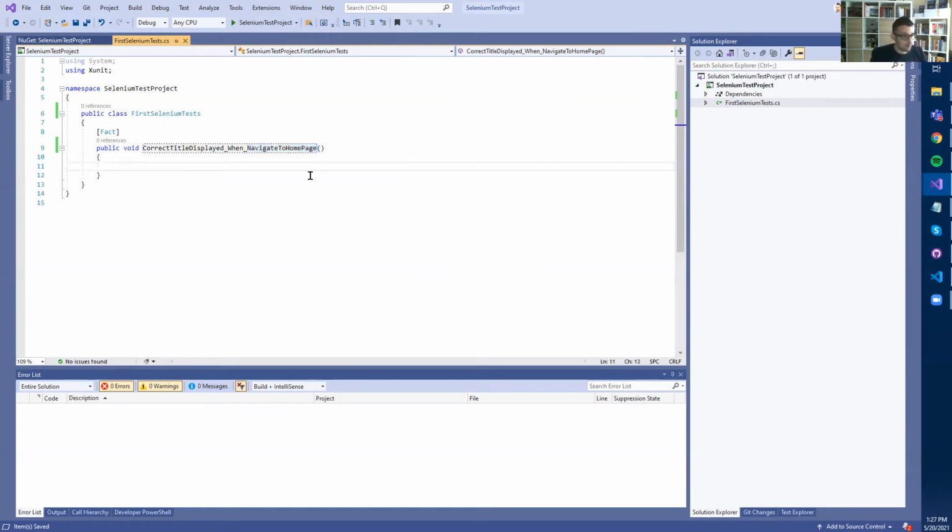UI tests as well. So if you recall, we need to use this Fact attribute to mention that a particular method is a test. This is the only thing that you need for xUnit. In other frameworks like MSTest and NUnit, you need much more attributes, but this is one of the advantages of xUnit. And now we need to declare the driver.